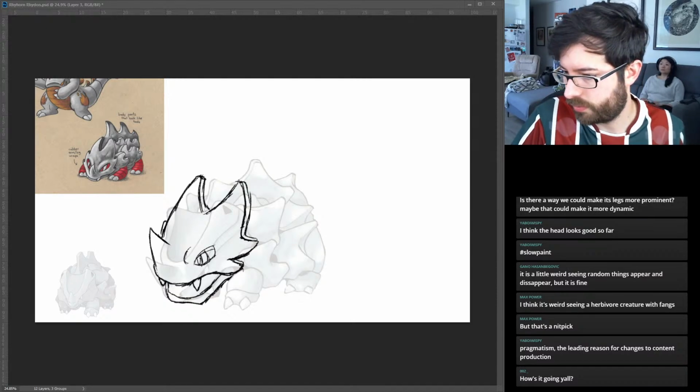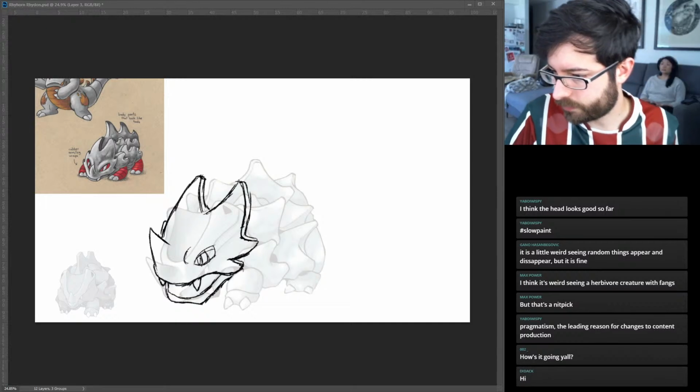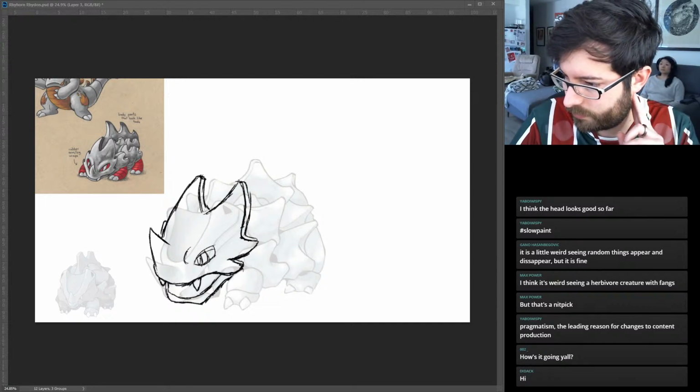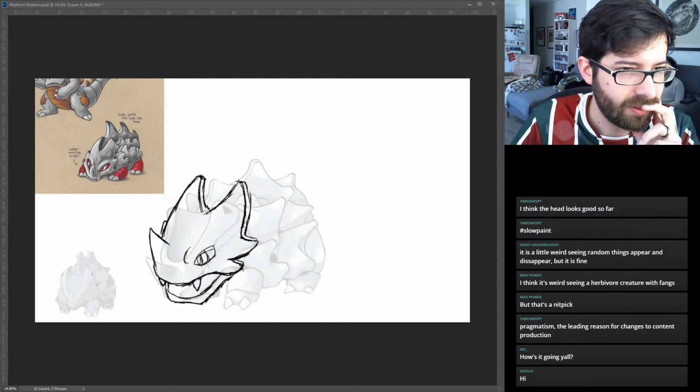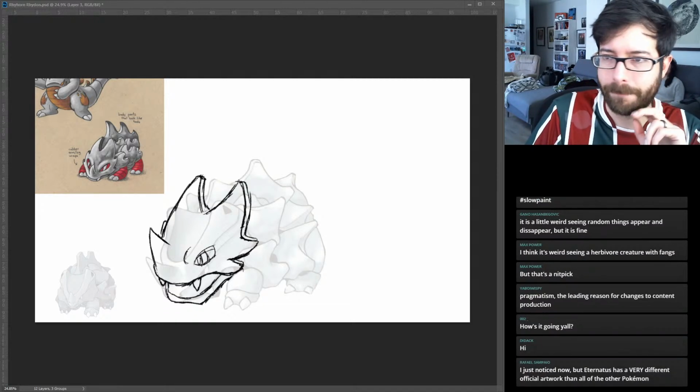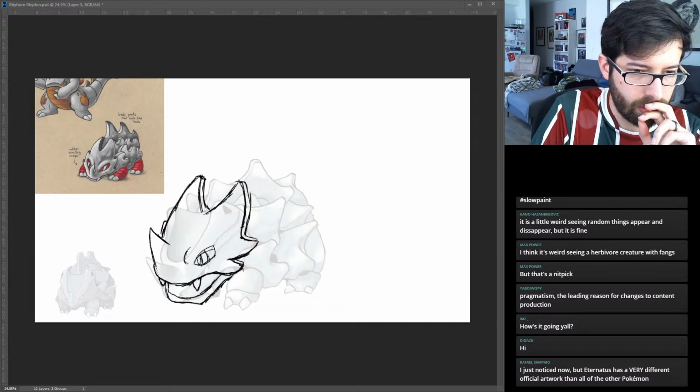Yeah, that makes sense. Someone in chat mentioned that it's weird to see a herbivore with fangs, and that didn't even really occur to me. I don't think of that often when I'm drawing Pokemon because I just carried over the fangs from its original design. Mm-hmm. I think that's something Pokemon does kind of often, actually. I'm thinking of Spheal and, well, I don't think Spheal would be a herbivore.